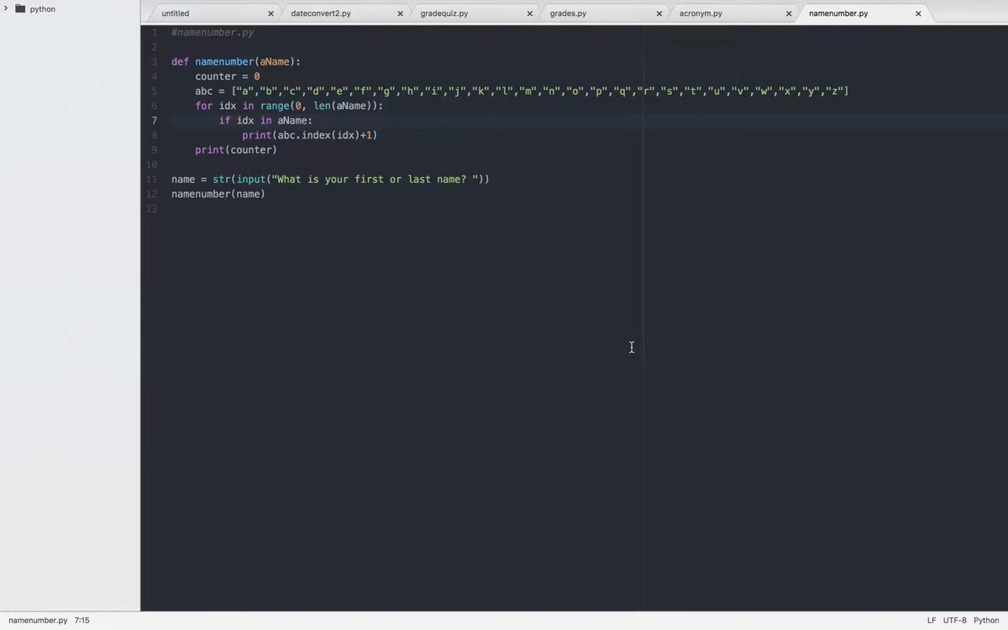We're on page 162. Number 4. An acronym is a word formed by taking the first letters of the words in a phrase and making a word from them. For example, RAM is an acronym for Random Access Memory. Write a program that allows the user to type in a phrase and then outputs the acronym for that phrase. Note, the acronym should be all uppercase, even if the words in the phrase are not capitalized.